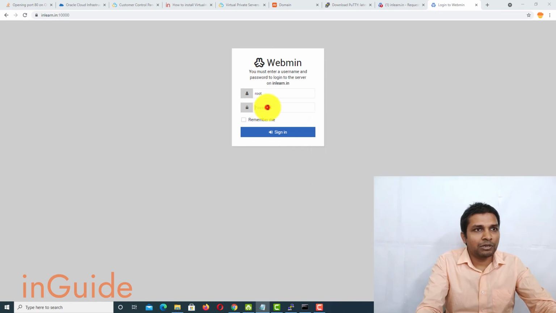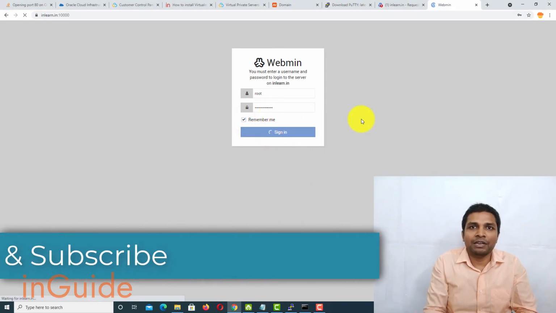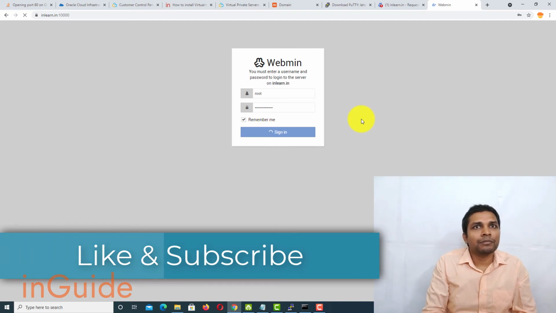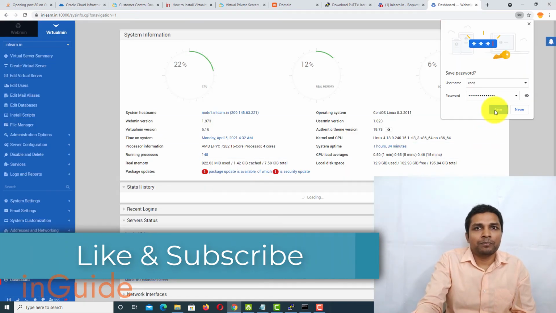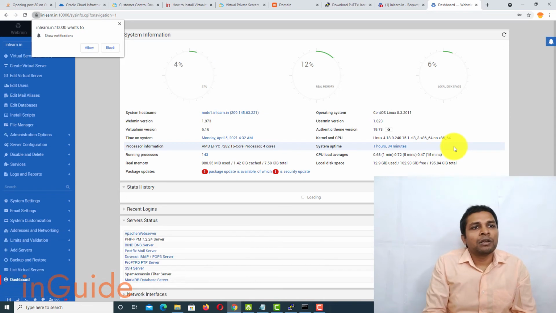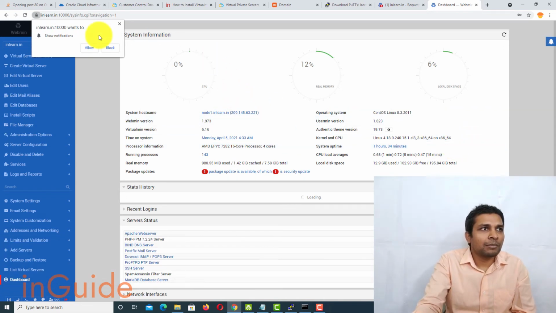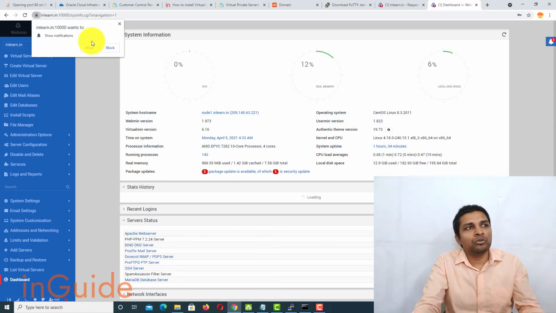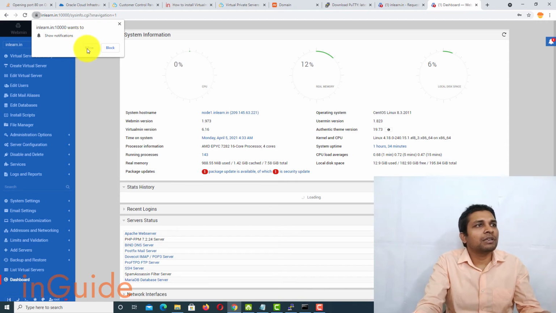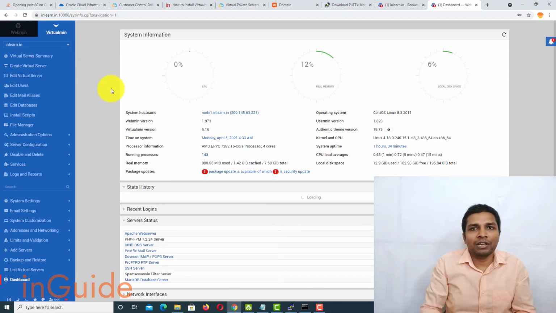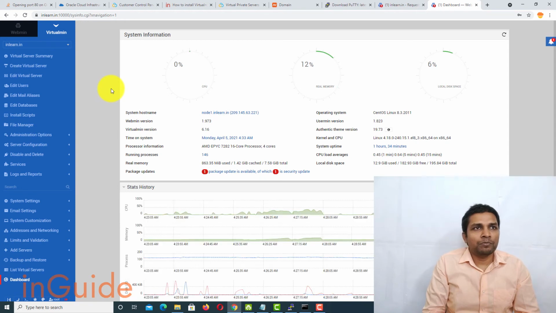So this is the password. I am going to click remember me and then sign in. So let me save the password. Alright, so now, okay, if you want to allow some notification, then you can allow it. It will really help you to keep your server updated and address the issues before it becomes a headache for you.